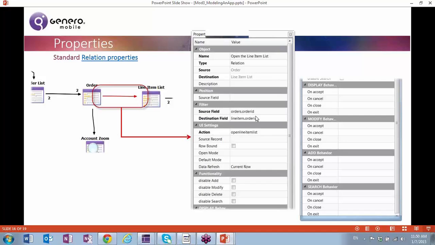And we've got a set of filter properties, source field and destination fields, that you can use to make sure that unique values are being selected, typically using the primary key. So more on that later. And this is the action that's being used to trigger this line item list form to cause it to be displayed. There's an action or an option that the user selected to make that happen, and that's the name of the action that's been selected: Open line item list.